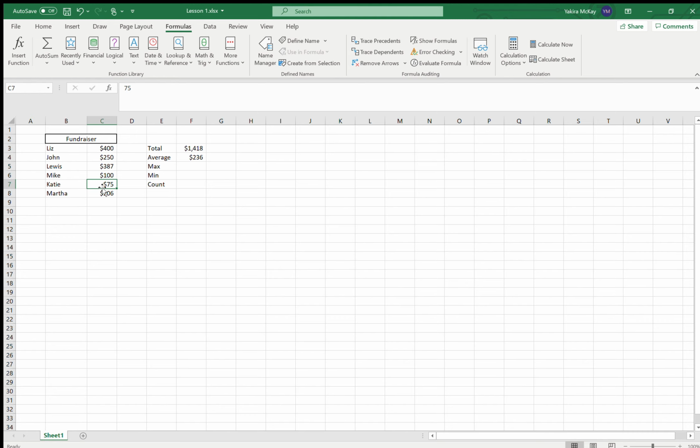Now, as you can see, the average, 236, is a lot different from the highest amount and the lowest amount. So if you want to see if a person really excelled at the fundraising, you can use the max function. Equal, again, because we're putting in a formula. This time we'll use max. And what this does is you're telling Excel, hey, out of this range, what is the biggest value? Well, Excel will give you 400 because out of this list, the biggest number is 400.